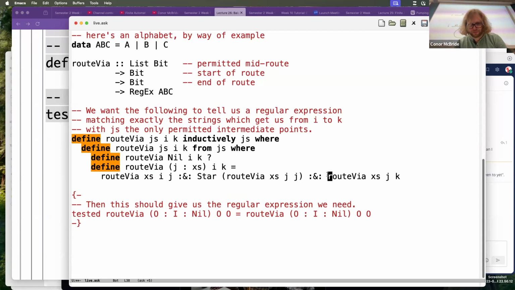Okay. So this is saying we're going to do it in kind of 3 stages. Go from i to j, go from j to j as many times as you want, and then go from j to k. So it's going to produce these and the star, but we don't know how the individual steps in these journeys are going to go. So we really need the base case to describe that.